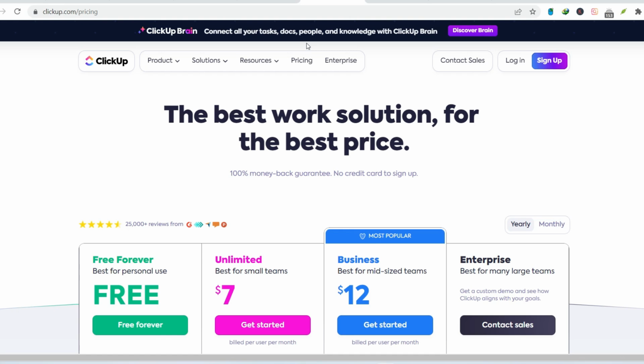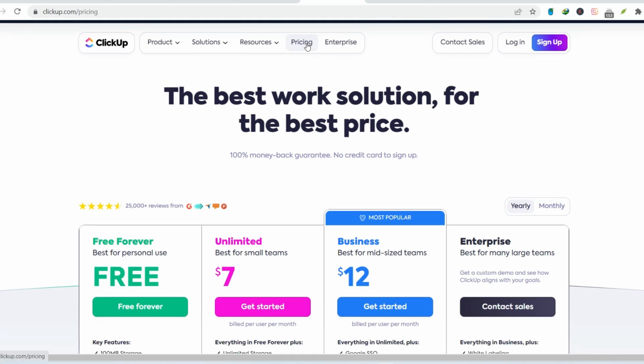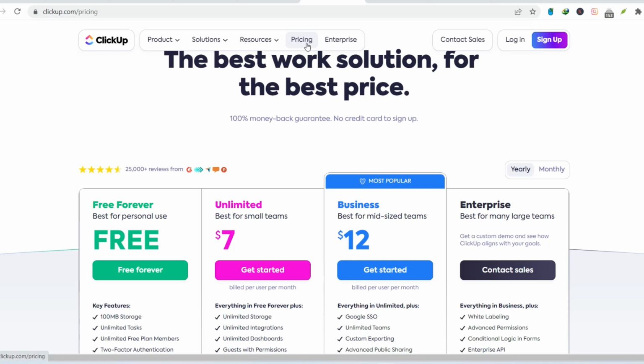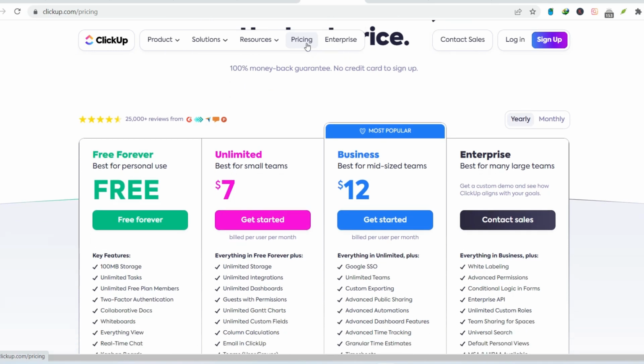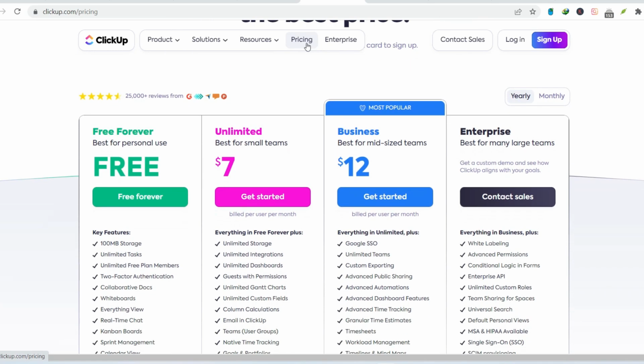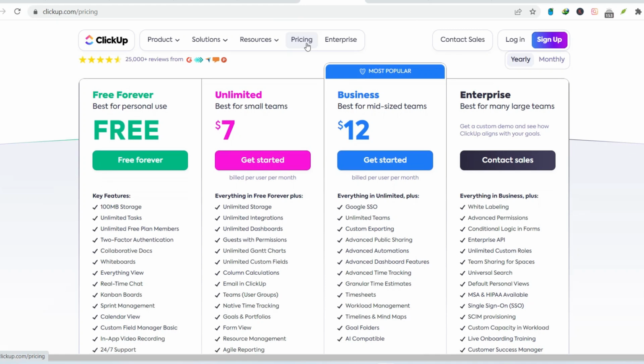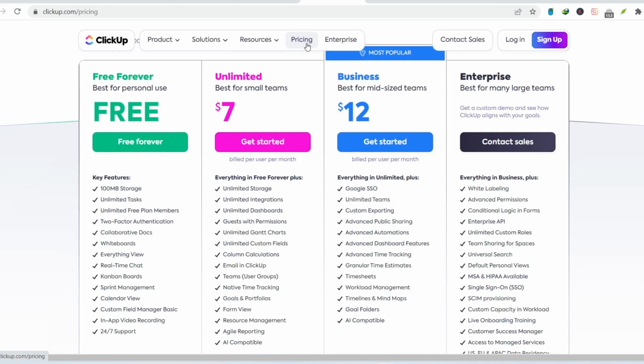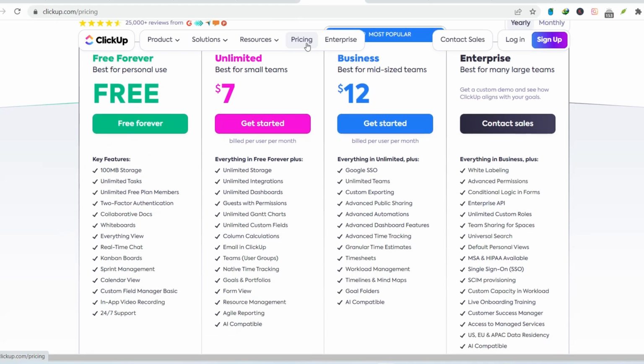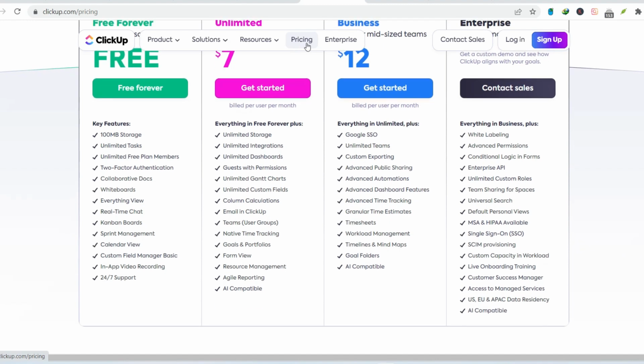Views. See your work your way. ClickUp offers a variety of views to visualize your workload. There's a list view for a simple checklist approach, a board view for a Kanban-style workflow, think sticky notes on a board, and even a calendar view to see deadlines looming large. The best part? You can switch between views depending on the project and your personal preference.